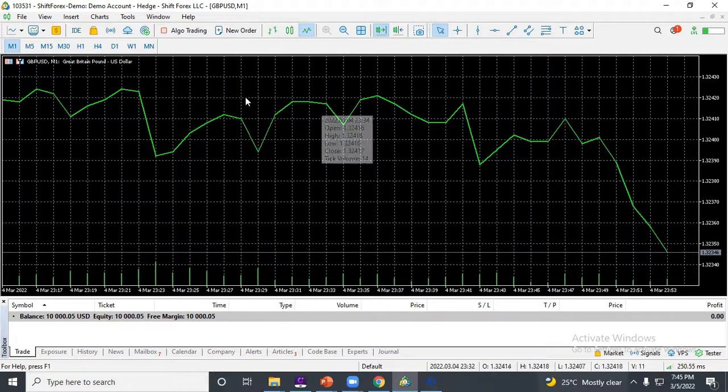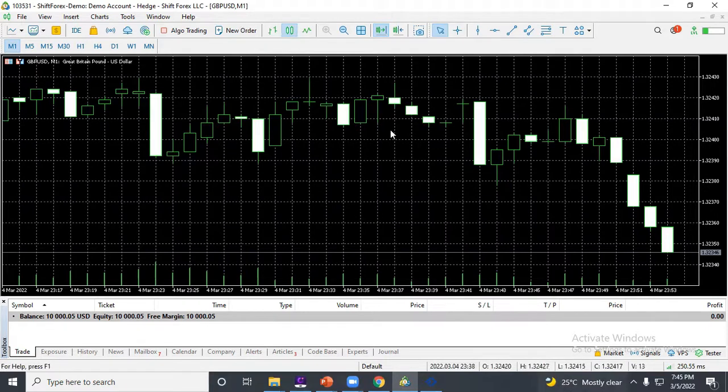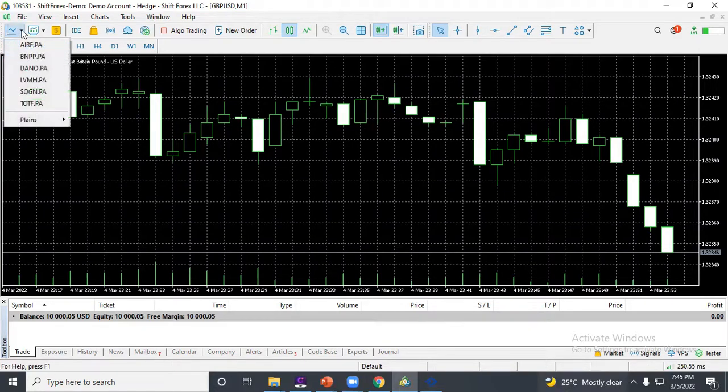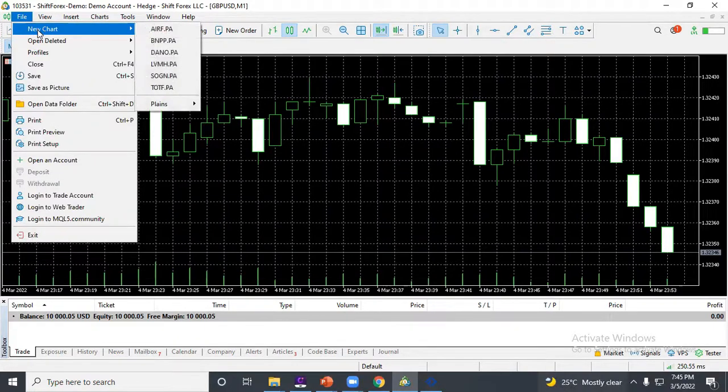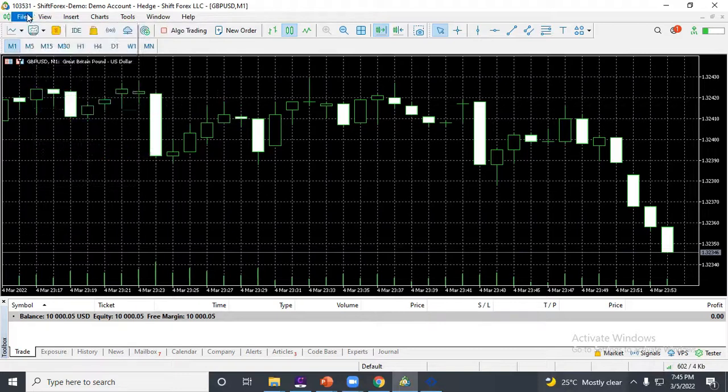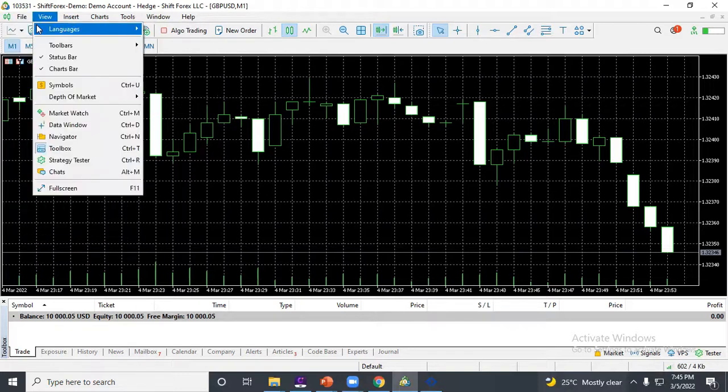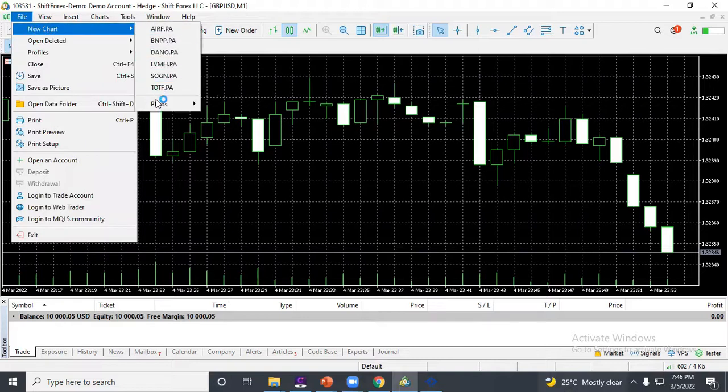Now, if I want to customize this, the first thing you need to do is to make your chart look friendly. So we're going to focus on the candlestick chart. You want to make it look a bit more visually appealing. This is a default setting. So I'll come here to the file. This is the new chart. If I want to open a new chart, I can open it here, and depending on the broker, they may have different assets.